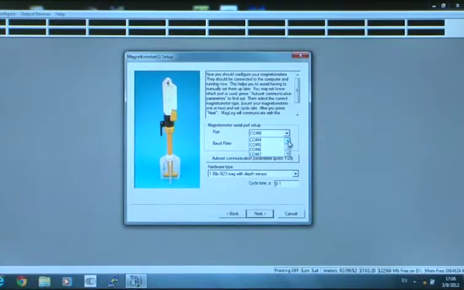In this case, the magnetometer is connected to COM port 5. The baud rate for Geometrix 823 magnetometers is set at the factory at 9600 baud, except for custom orders. So 9600 baud is generally the correct choice.